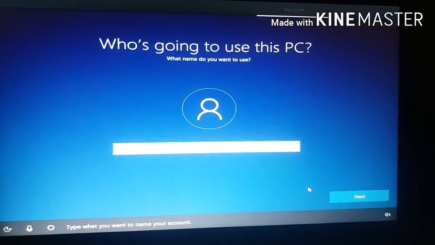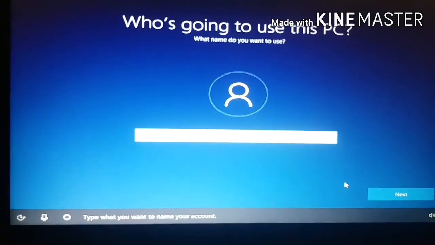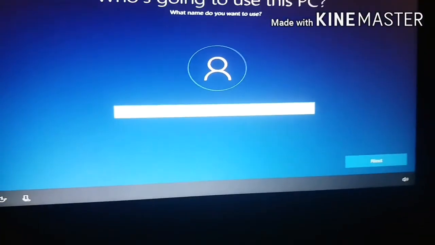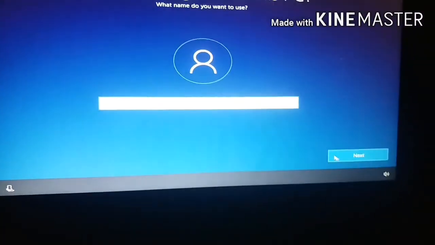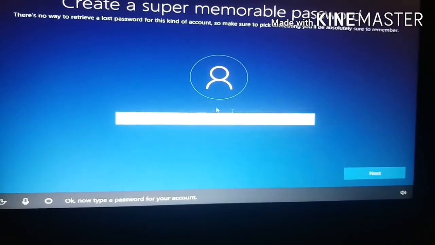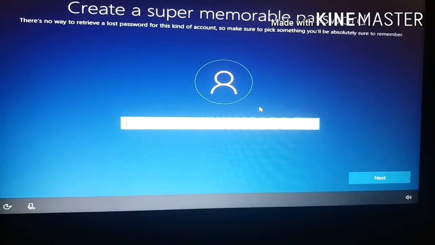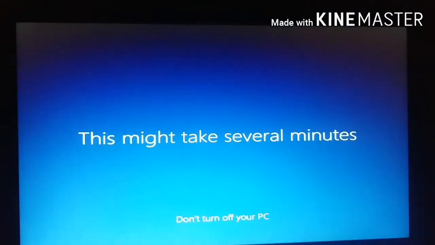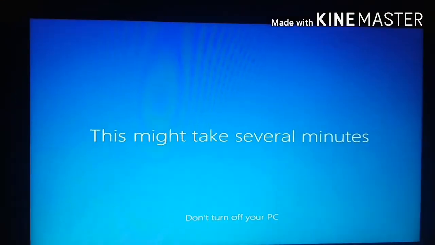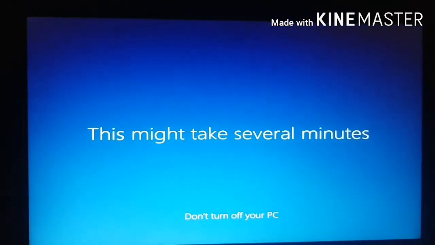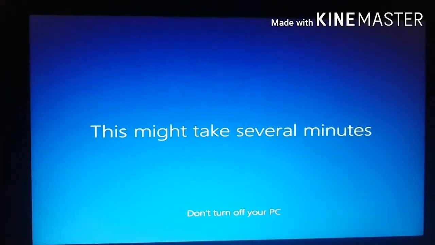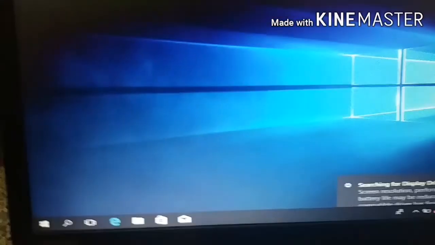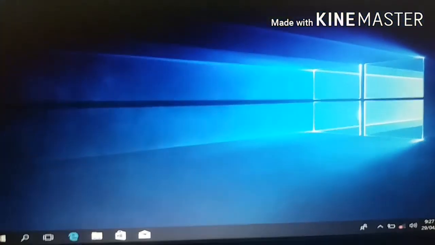and then type who is going to use this PC. Simply enter your name and then click on next, and then create a memorable password, and then retype your password to confirm it, and then enter the hint for your password, and then simply click on next. After that, some privacy settings will appear. Select what you want, and your Windows will be installed.